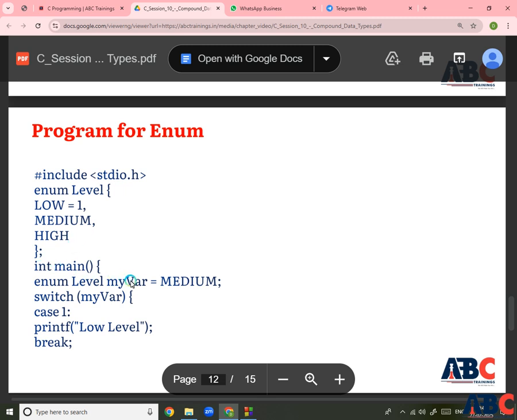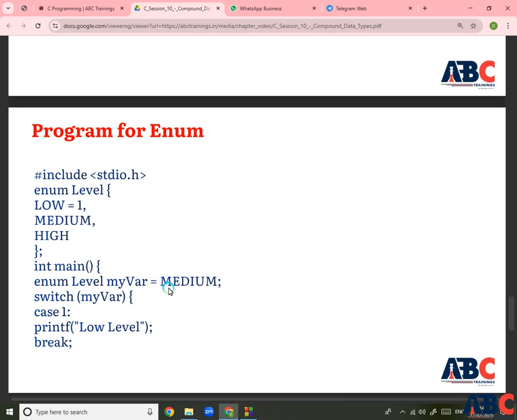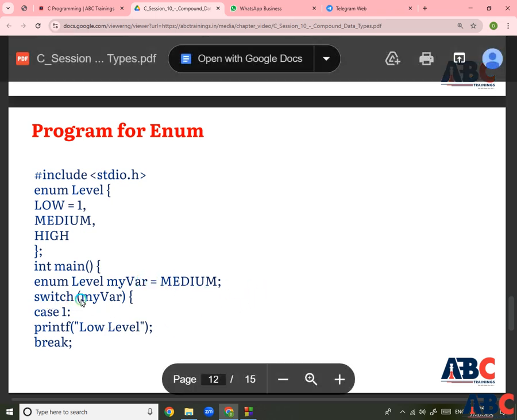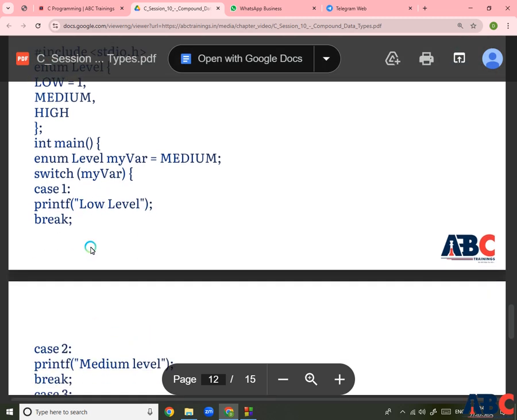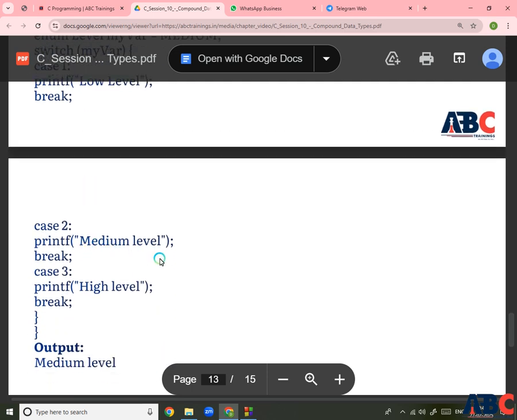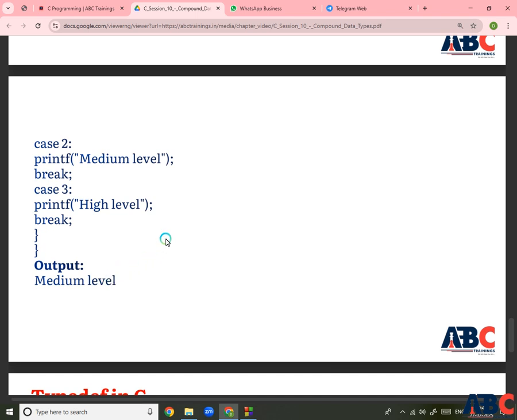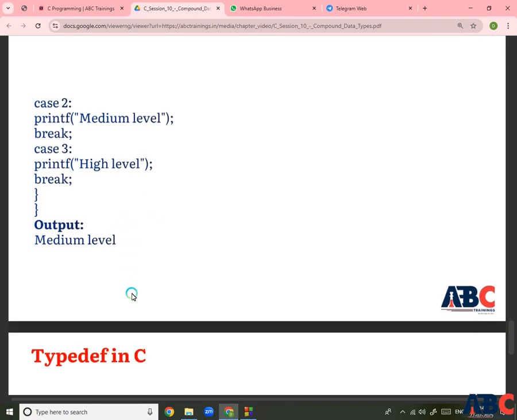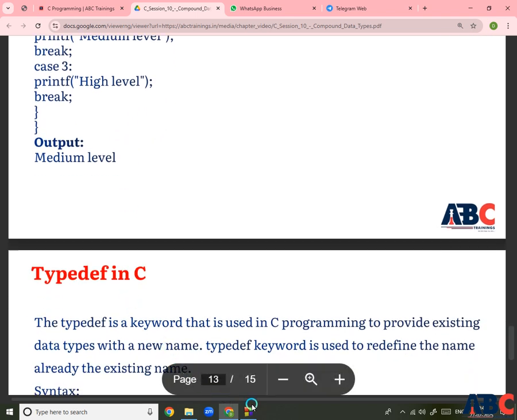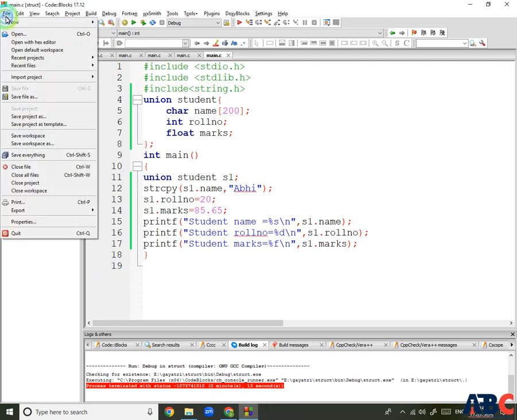In int main, level is my enum and my variable name is assigned medium. Then switch on my variable: case 1 is low level, then break to terminate the case. The next case is the medium value, the third case is the high value, and lastly you can also apply a default. So the output is medium level. So that is the program for enum.